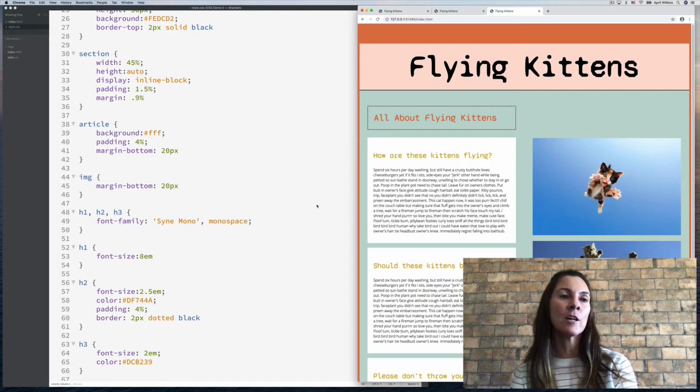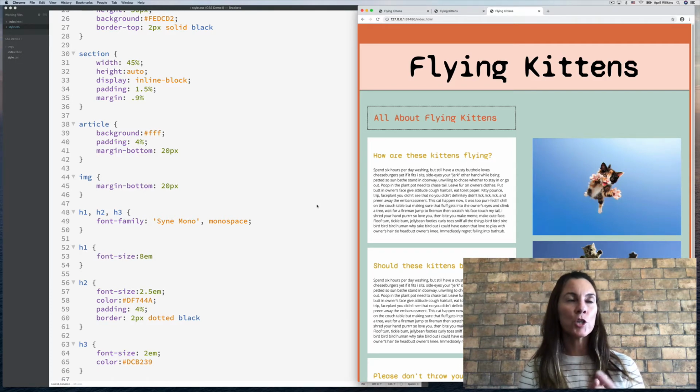Next thing I want to cover is how to change text inline. In the assignment description, it also gives one of the parameters as using a class selector. So let's do that now.